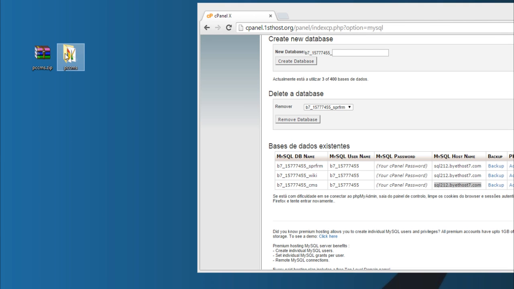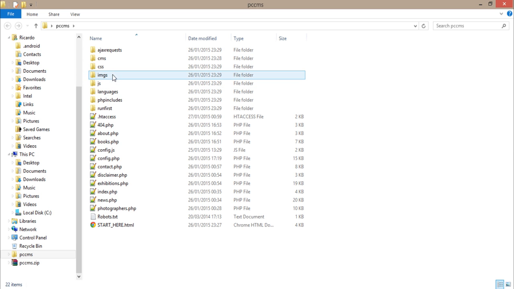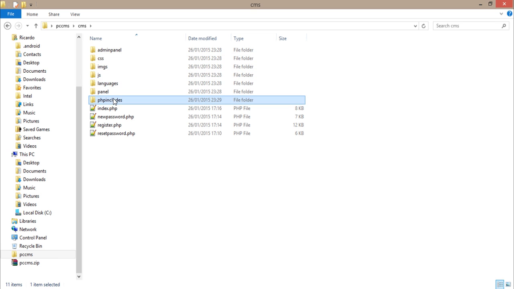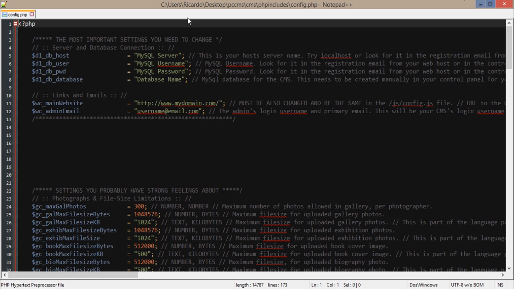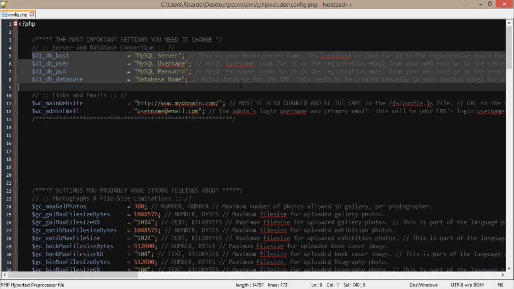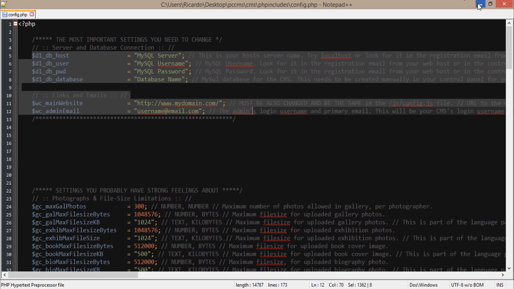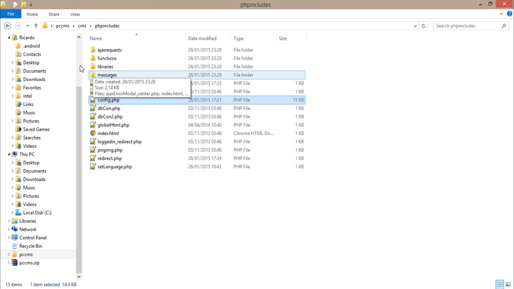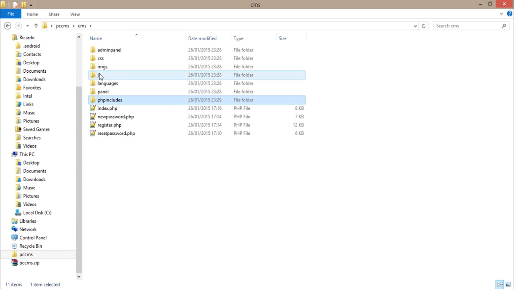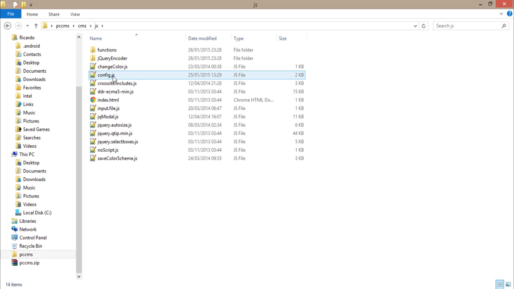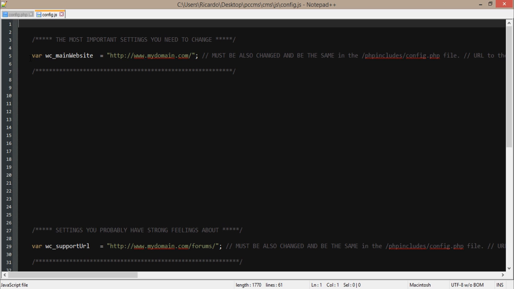So, editing configuration files. Go in the CMS folder, PHP includes, config.php, and in this file we're going to change these 6 entries. We're also going to look for the other file, which is config.js. We're going to go back, always inside the CMS folder, so JS and config.js, and in this file we're going to change only this entry.